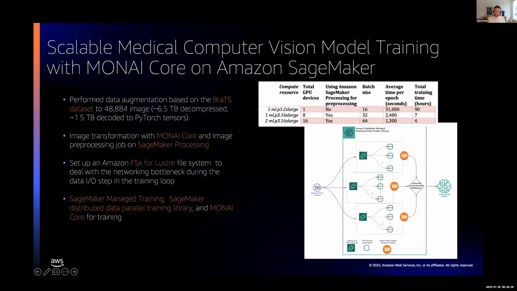And in order to mimic a real world cutting edge medical imaging project, we inflated the well-known BRATS dataset to terabyte size, and then benchmarked different infrastructure configurations against it. And I'd just like you to focus on the table in the upper right corner, where you see that we were able, using different SageMaker components of our machine learning stack, to bring down the training time from originally 90 hours, just using a simple instance, to just 4 hours, really benefiting from different cloud components in combination with MONAI Core.